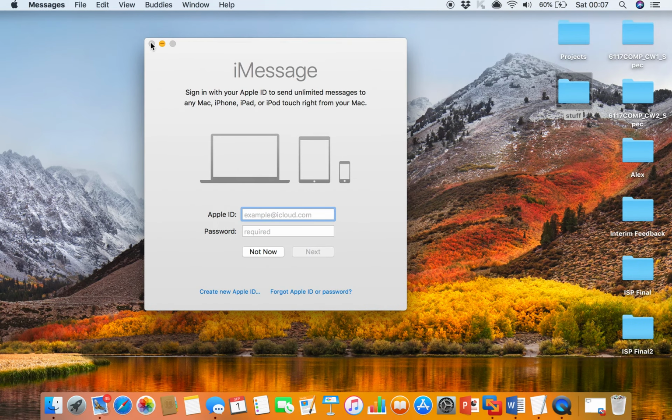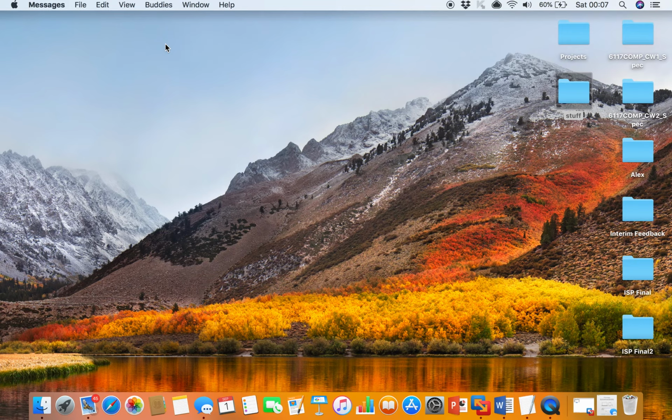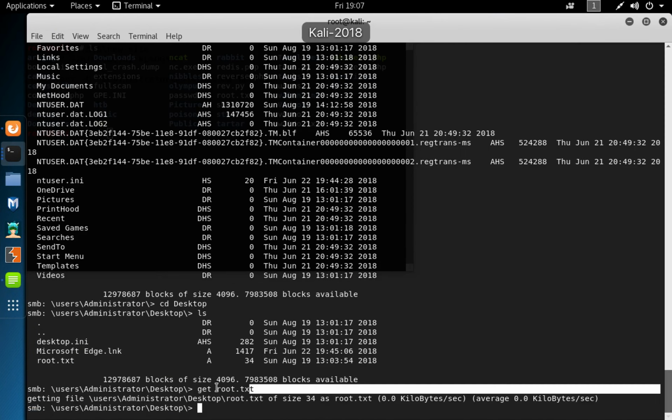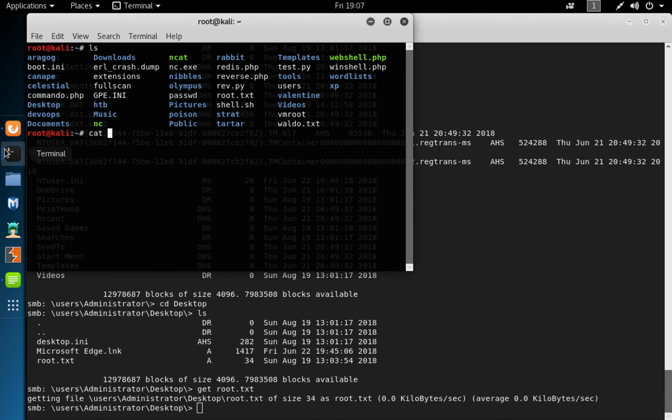Oops, sorry for that. I think I just pressed something there. So that is the box. We got a root shell, and then logged in as admin, we're able to get the root flag. So if we just do cat root.txt, or I could just do wc -c root.txt, we can see we got possibly 34 characters in the root flag. So that is the box.